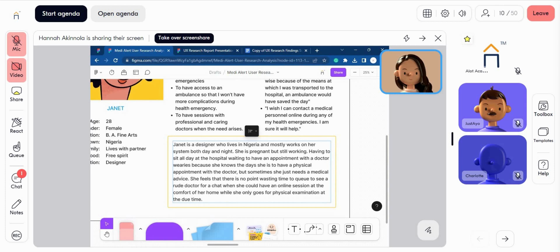Let me just assume that there's something, whether you like it or not, as a woman, even if you've never visited a hospital before, you definitely go when you're pregnant. You understand? So that's why I said Janet is pregnant. You understand? And she's still working. And then, as a pregnant woman, how do they feel? They sit all day at the hospital.